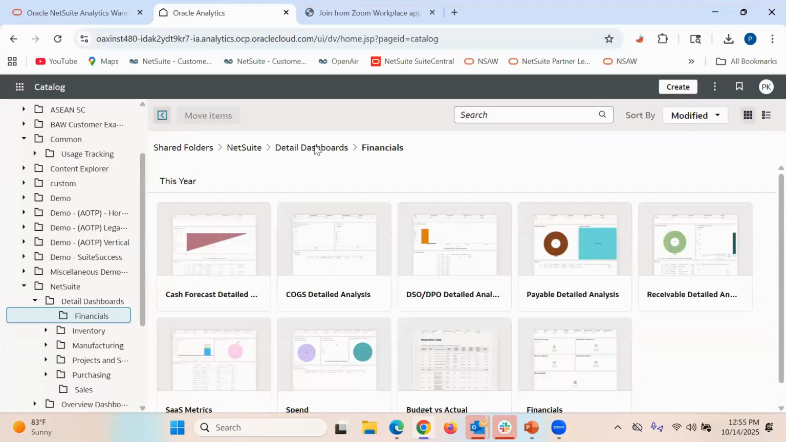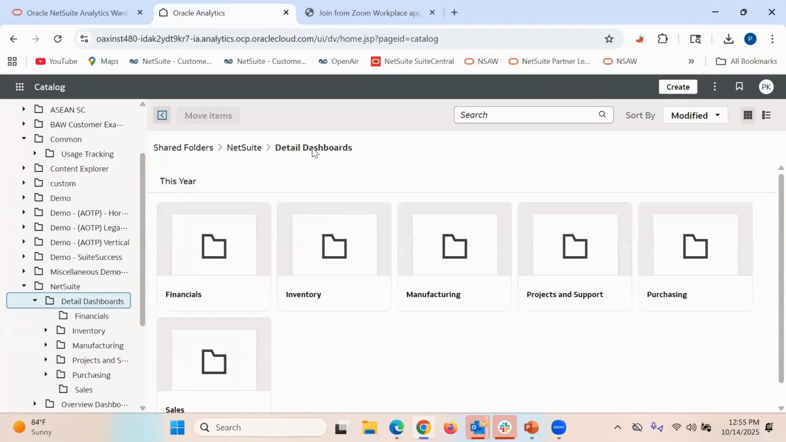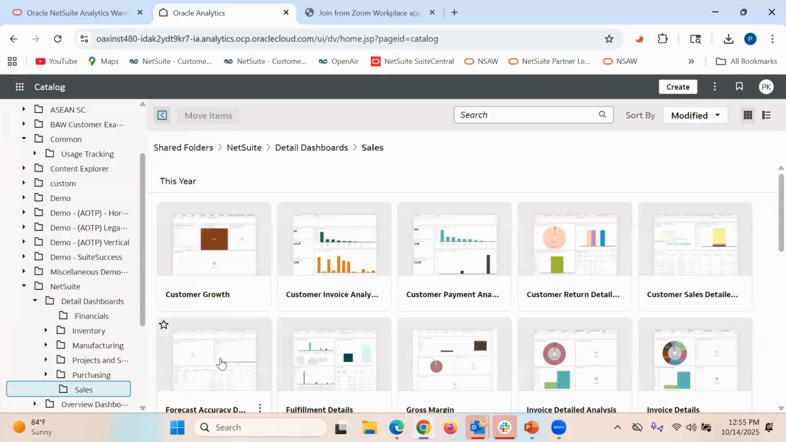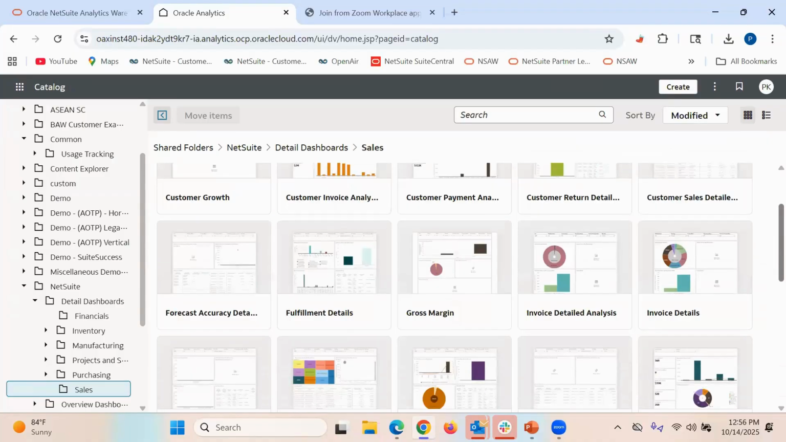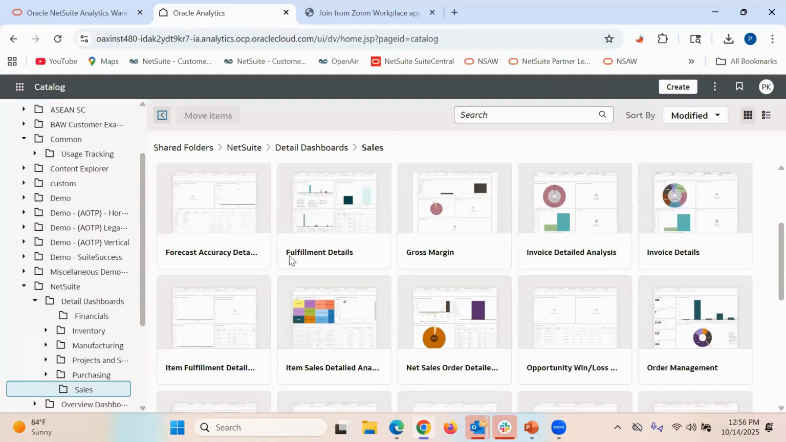I'll go in and show you some other areas just so you get a sense of what's covered. If we go into the sales area, for example, there are quite a bit of dashboards that focus on things like customer invoices and payments and returns. You can see things like gross margin and fulfillment. You can also see CRM data. So if you're using NetSuite CRM, you can see your opportunity win loss.